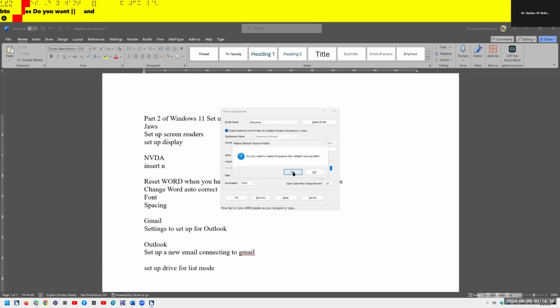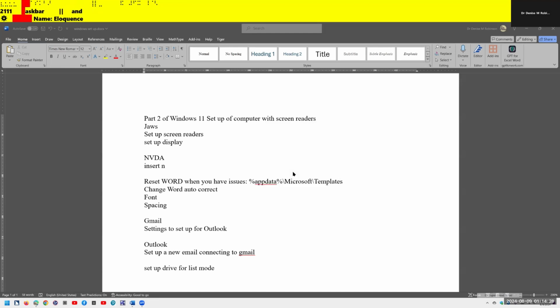Make default voice profile dialog. Do you want to make Eloquence the default voice profile? Yes button. So if you're setting up another special profile, like a second or third or fourth language, then you probably don't want that to be your default. I do want this to be my default. I'm going to hit enter on yes. Voice adjustment dialog. Enter profile name, enter again to close.